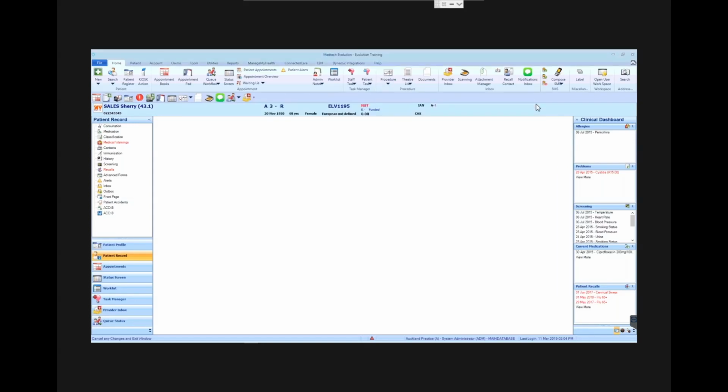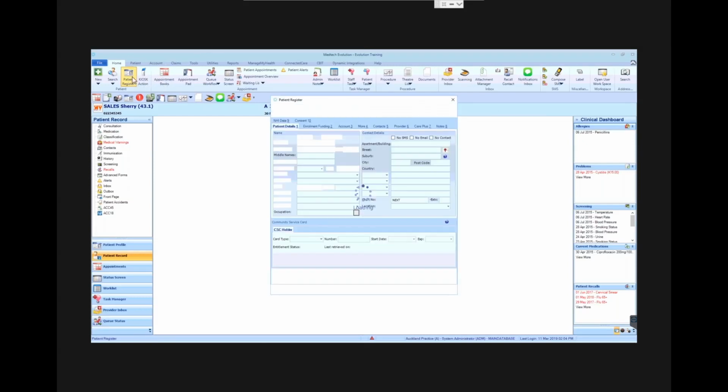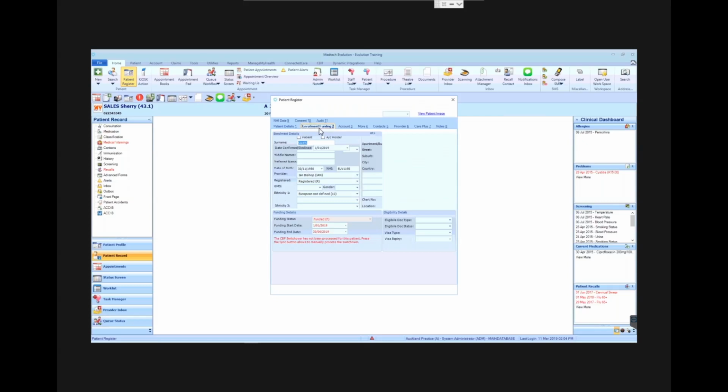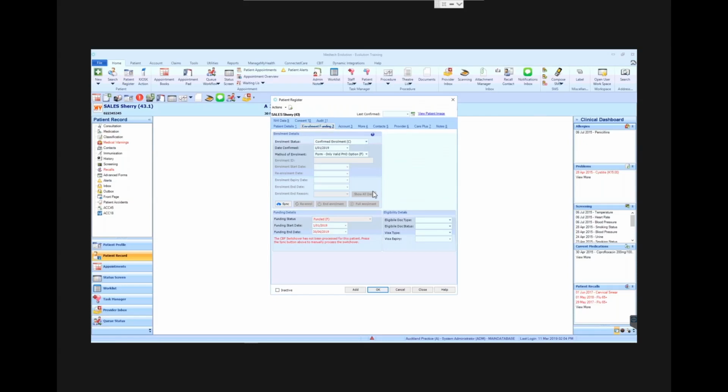While the switchover process is processing, patients who haven't yet switched over will have their funding details displayed in red on the patient register under the Enrolment Funding tab. You will see a message below which says the CBF switchover has not been processed for this patient. Press the sync button above to manually process the switchover. On pressing the sync button here, the enrolment will be synchronized and the funding will be switched over.